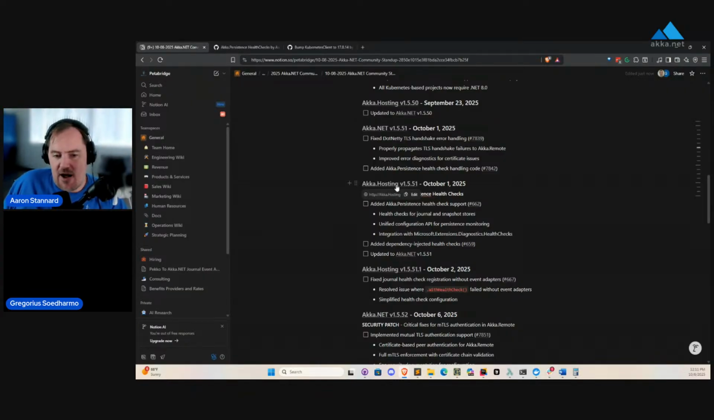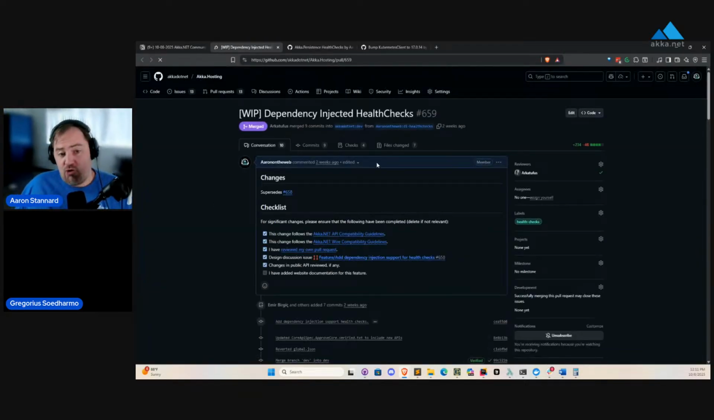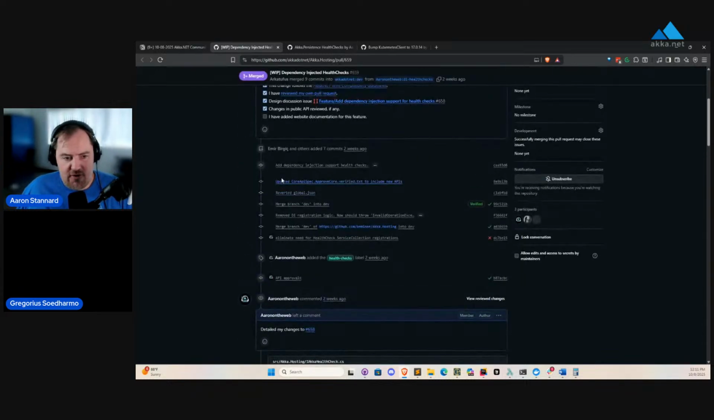And then we get to Akka.Hosting 1.5.51, where we introduced persistence health check support, and we also added dependency injected health checks. I'll go and pull this up here. So this was contributed originally by another user. So let's see if I can find his stuff down here.